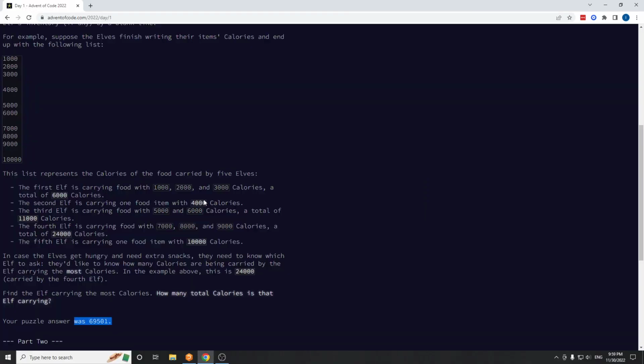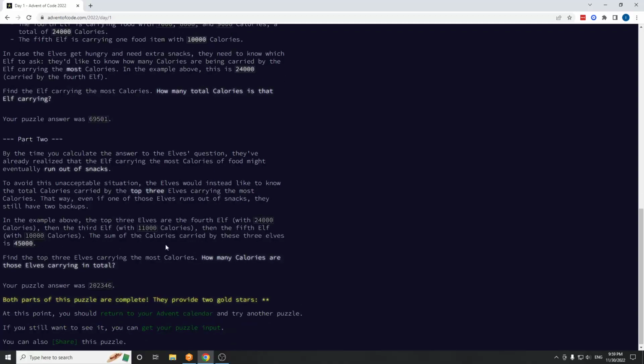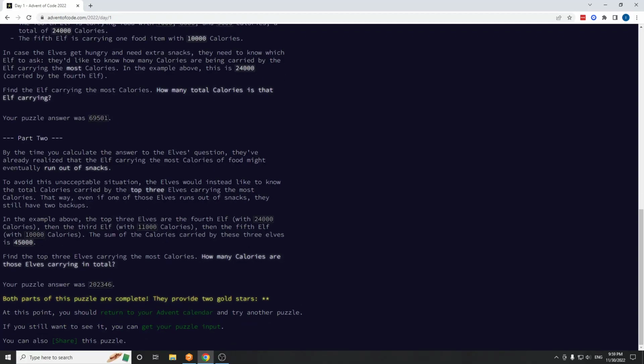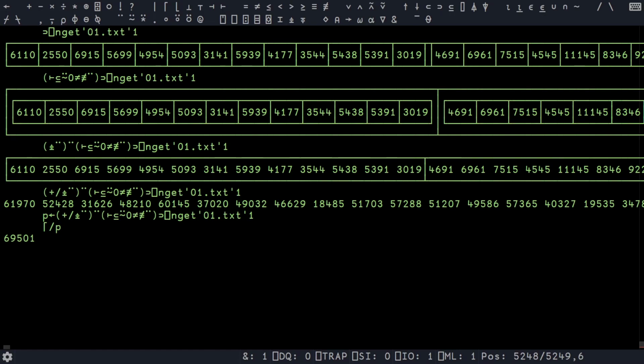That is indeed the correct answer. Part two says, okay, find the top 3 elves carrying the most calories. How many calories are those elves carrying in total? So rather than finding the highest sum in that vector, we have to find the 3 highest. So this isn't too bad.